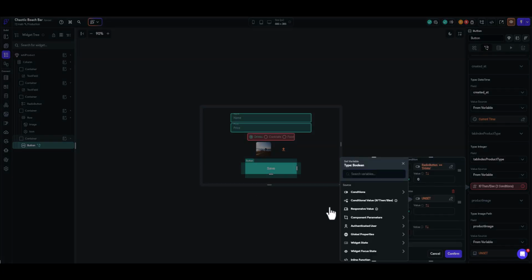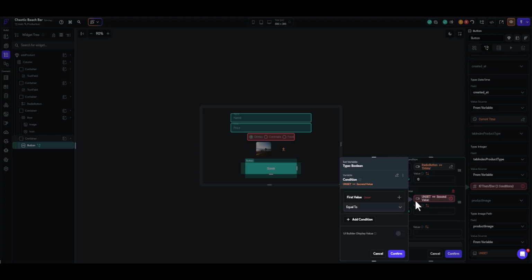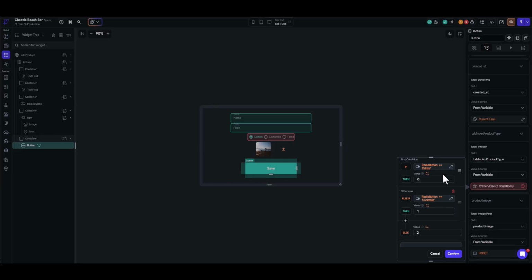Just to be clear on this one, even though this is a multiple condition, you still have to put in a single condition to define the other conditions. It'll become obvious when you try. So there we have it. We have drinks is 0, cocktails is 1, just to save a bit of time. Otherwise it's going to be food because there are only 3 options. That'll be number 2, and we can confirm that.